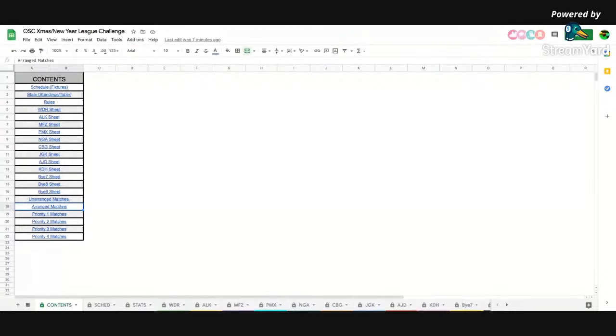So this is what you see when you first go onto the sheet, the first page. If you look at the bottom, you can see a list of different sheets within the sheet, starting with contents, then schedule, stats, and then the players taking part personal pages. But these are all on the contents here, as you can see, in grey contents, and then down here you see a list of links. So just to try and keep it as simple as possible.